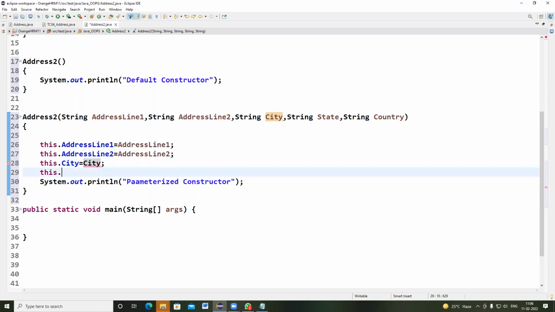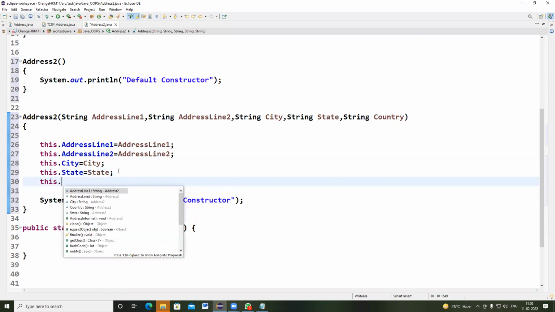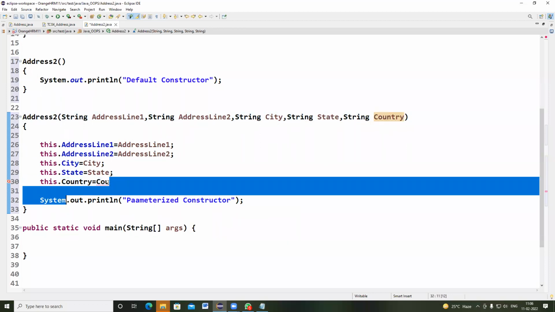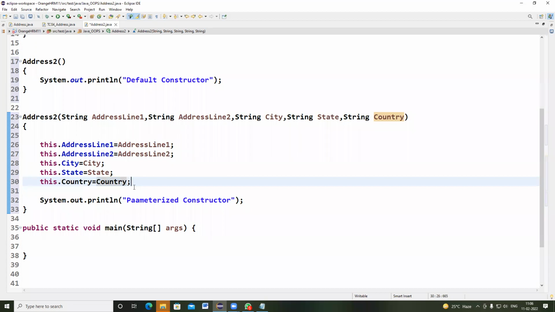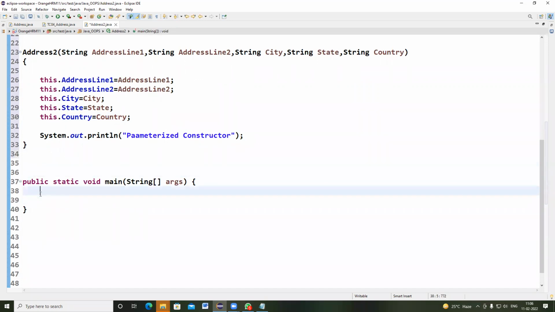And this dot state is equal to state, whatever local variable, and this dot country is equal to country. So this is the local variable I have. So what is meant by this? It represents the current object. So now you can tell me how to create an object here in my main method.